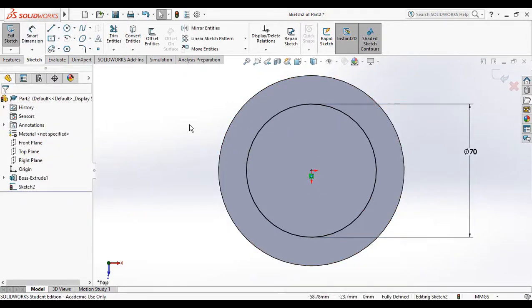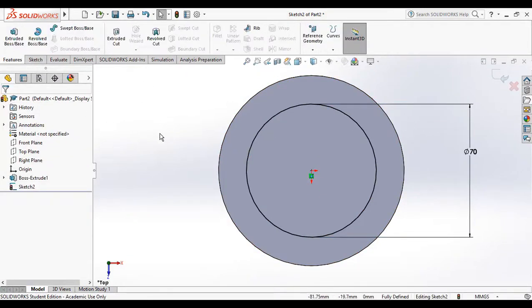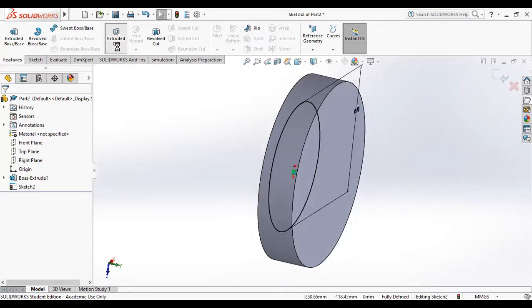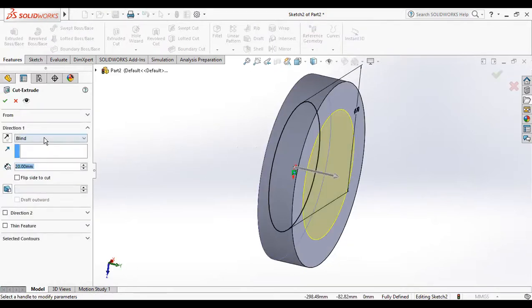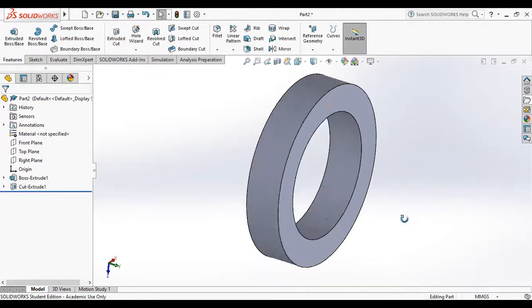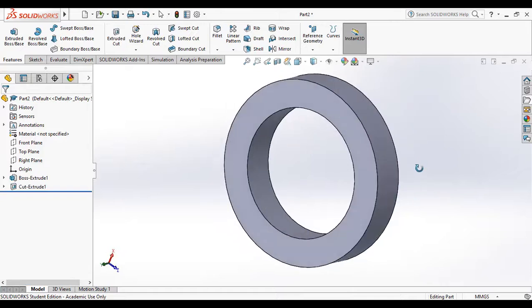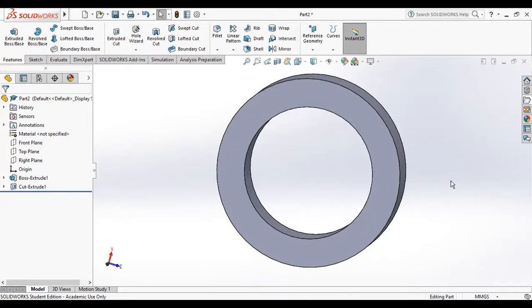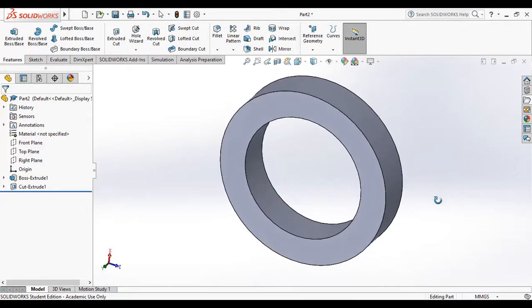Now what we have to do is apply the extrude cut. I'm choosing up to through all, so whatever the thickness or depth, it will cut up to that. It will look like this. So this is basically a ring, or a hollow cylinder, that we have to create on a 3D printer. Fine, now the save option is available.